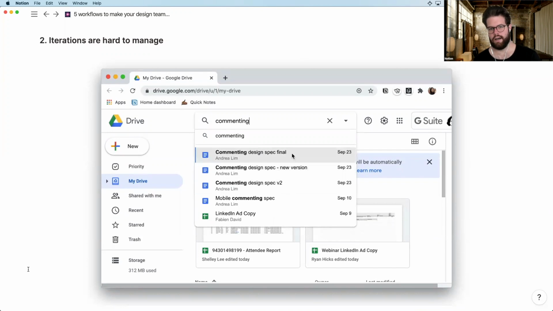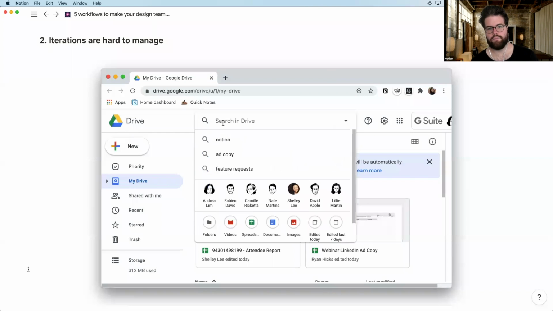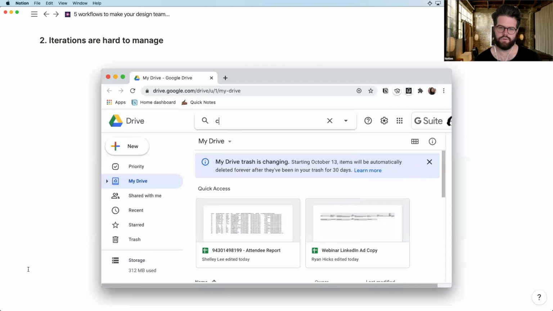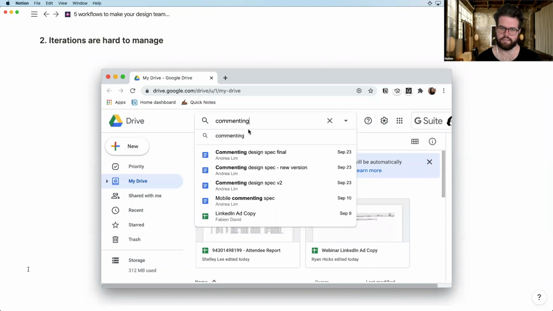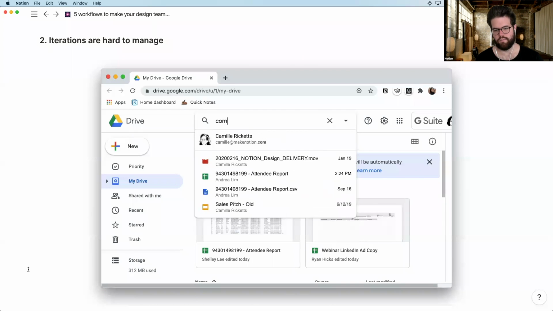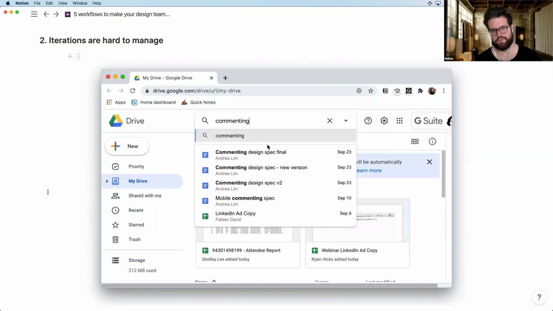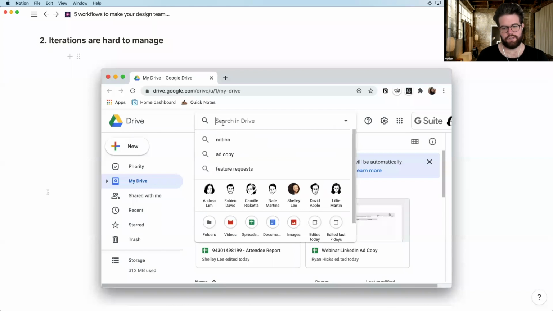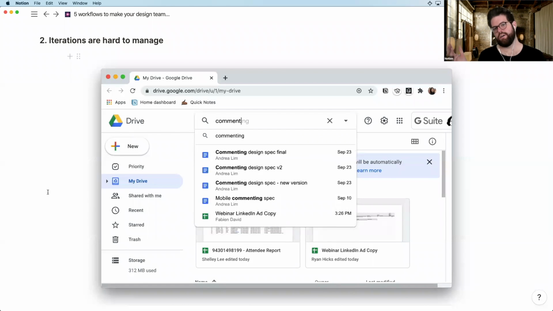Design is obviously a very iterative process, and to get to a good outcome, you have to go through lots of rounds and revisions, and it can be hard to keep track. So often you'll have this huge Google Drive folder with files scattered all over the place in different folders with different teams, and there'll be V2, V4, and it's really challenging to see the full history of everything that's happened and all the decisions that have been made.